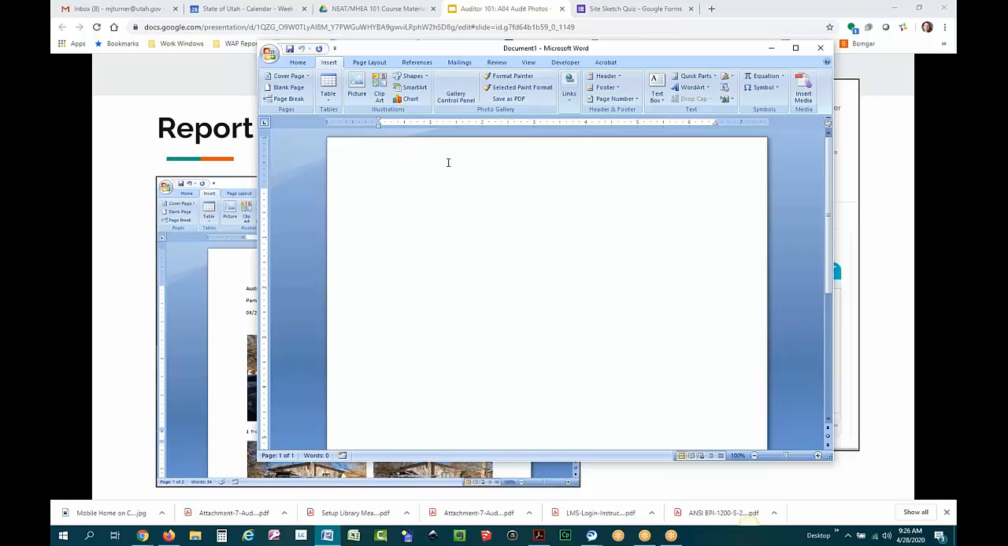I'll just show you how it works. If I'm going to turn a bunch of photos into a report, first I'm going to come in and just say these are audit photos, the client's name, and the date. So I'm at least going to put those 3 pieces of information.